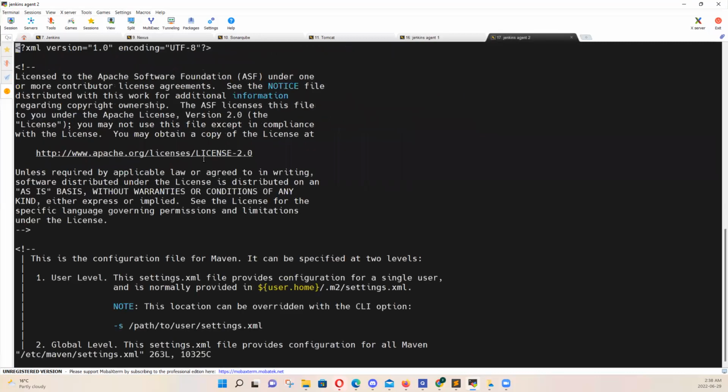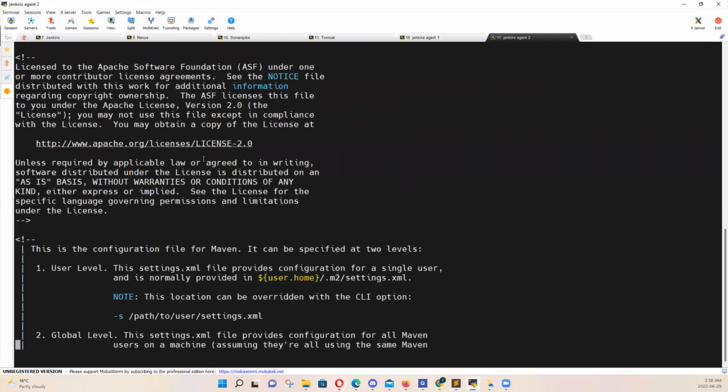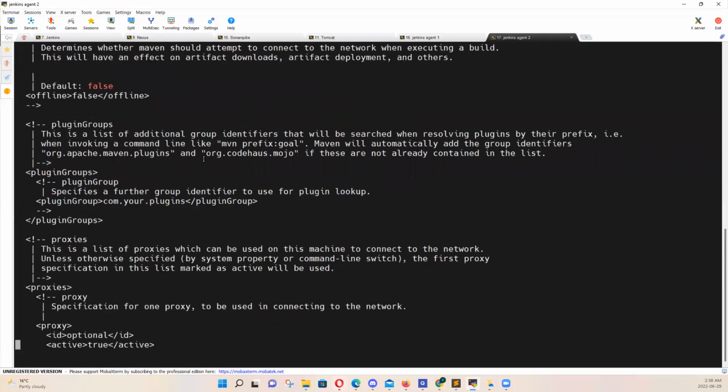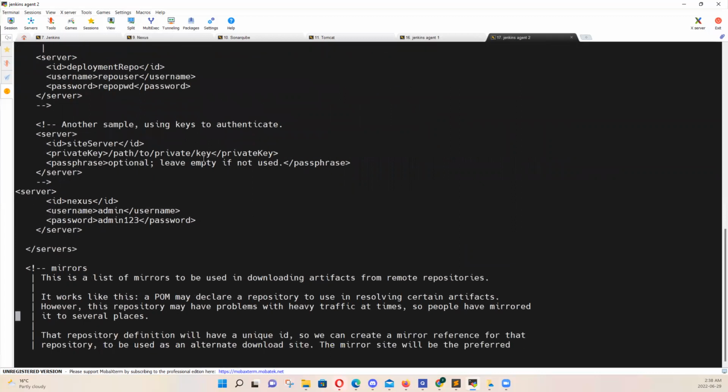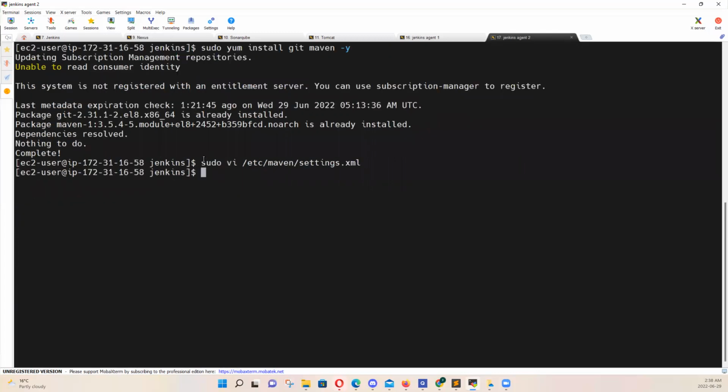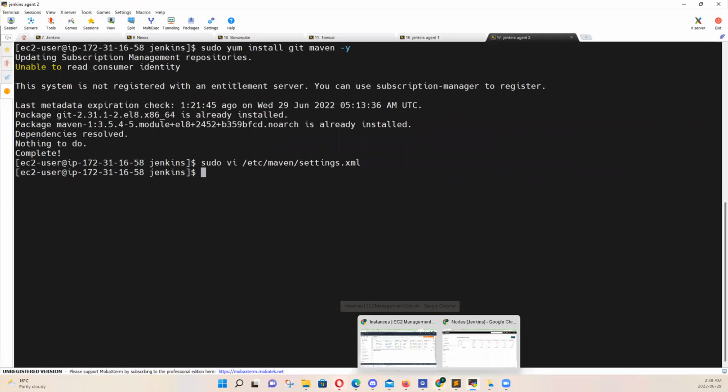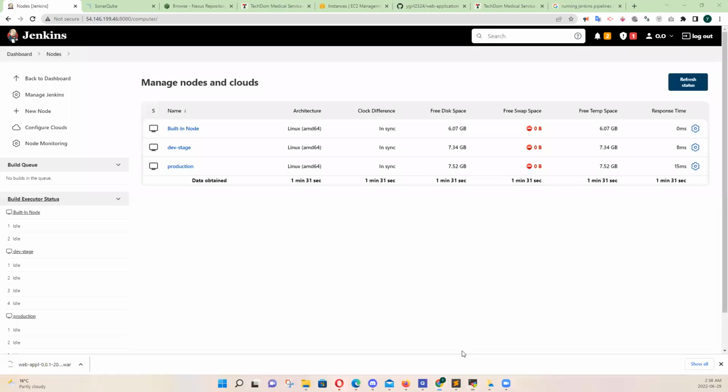Let's scroll down and see what we have, just to be sure. Okay, this is what we have here as well. Now we can escape without saving. Now that we've done this, let's do a build. I want to do this build from scratch.